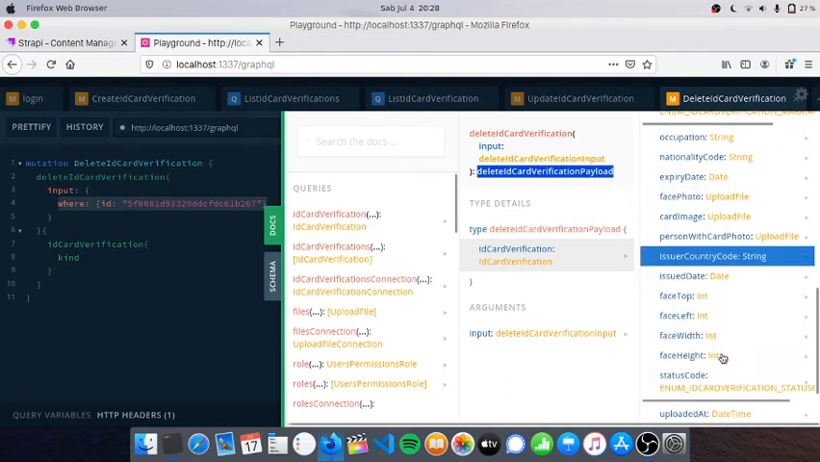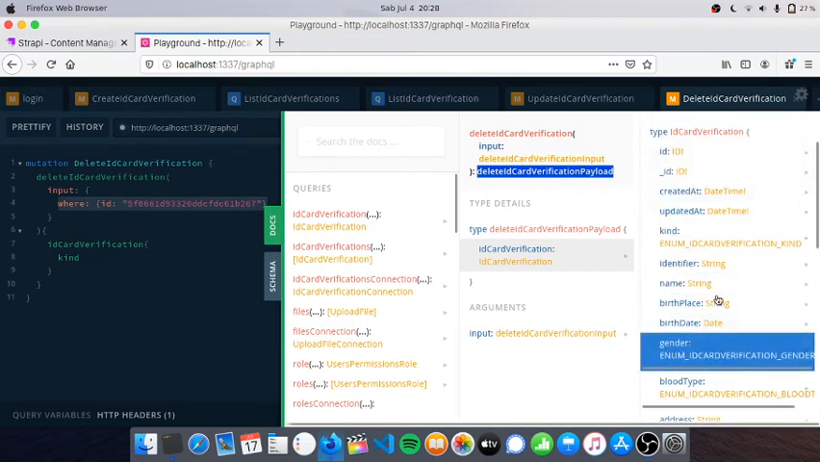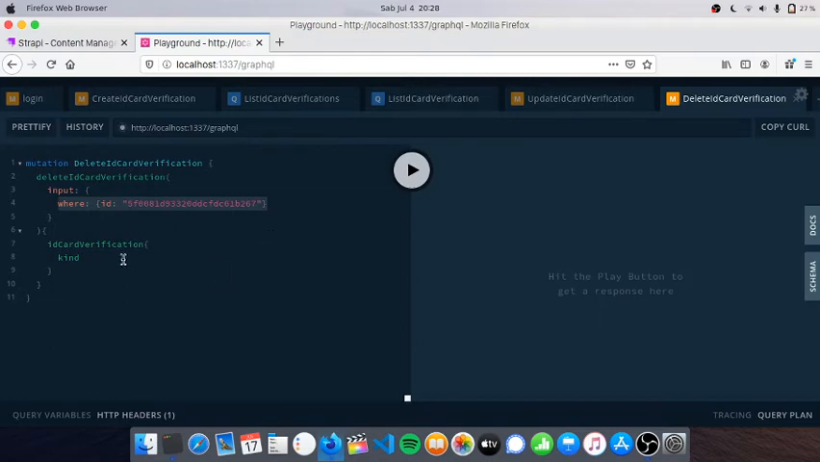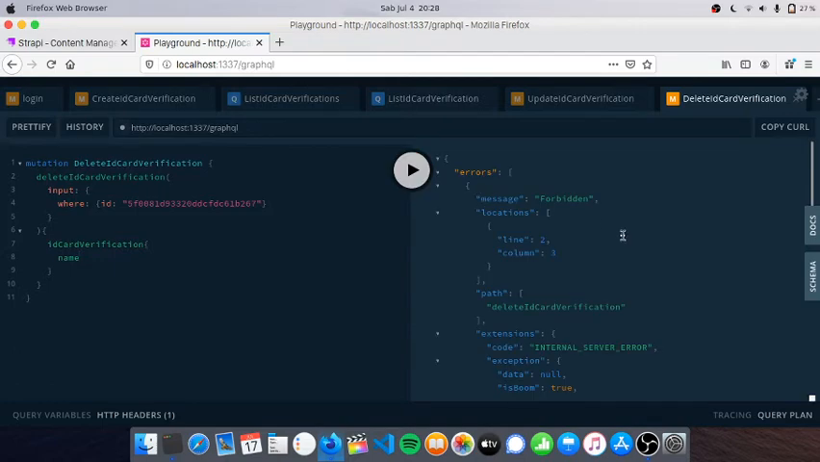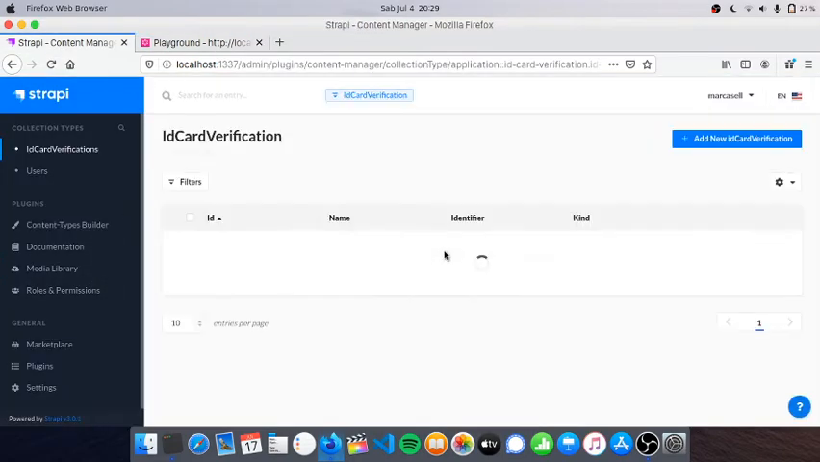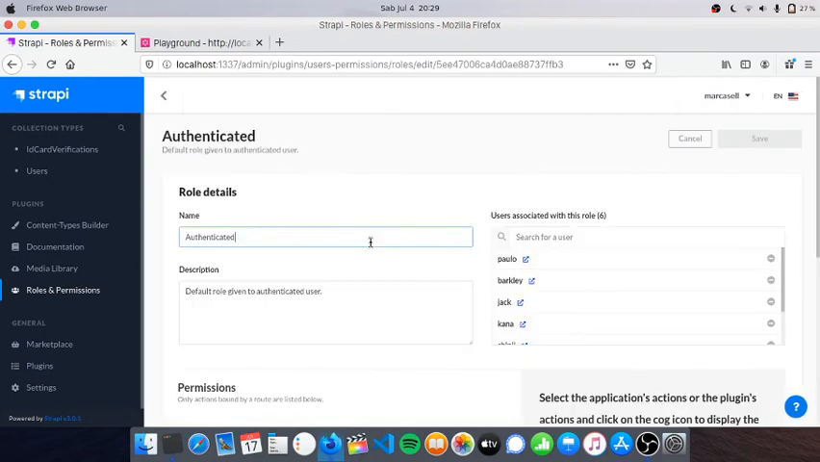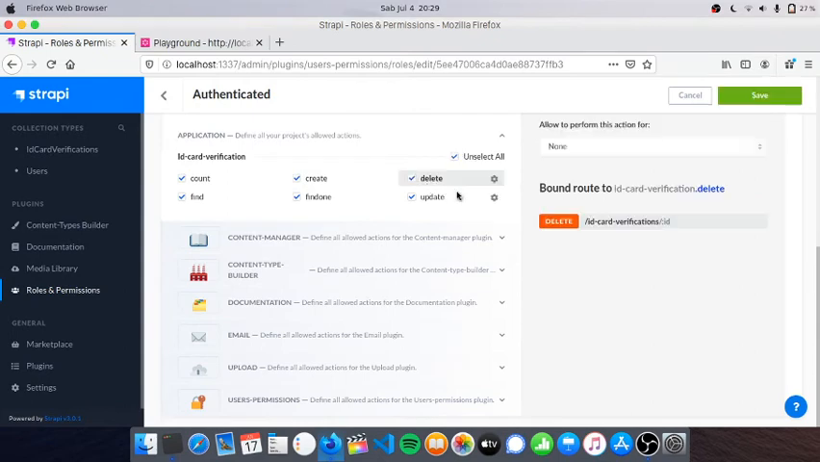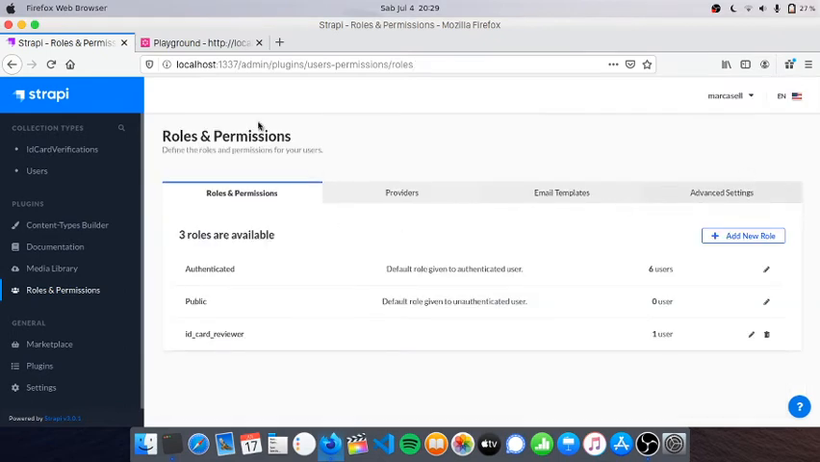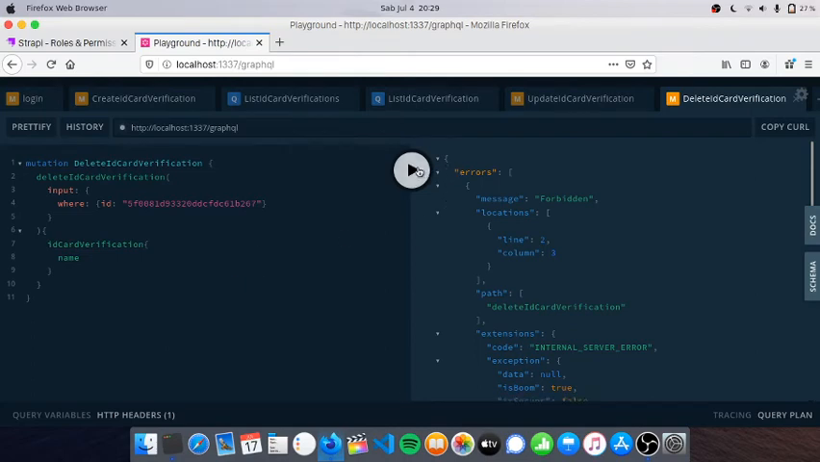Okay, so these are the fields that we have in our collection type. So instead of kind, I will state the name. Okay, I think it will be executed successfully. Oh, we are forbidden to do this action because of this one. We have to check this one, delete, and I will save that, and again I will execute this.